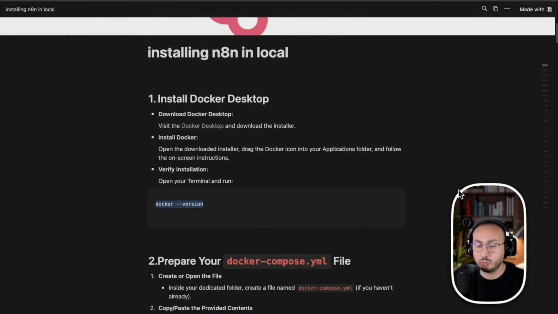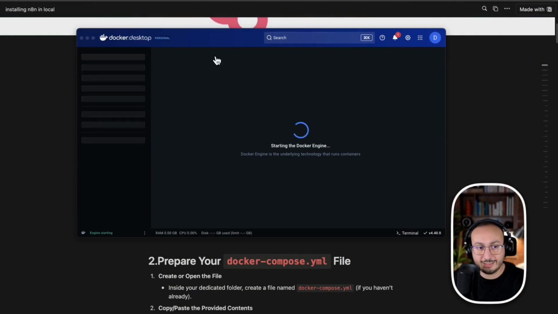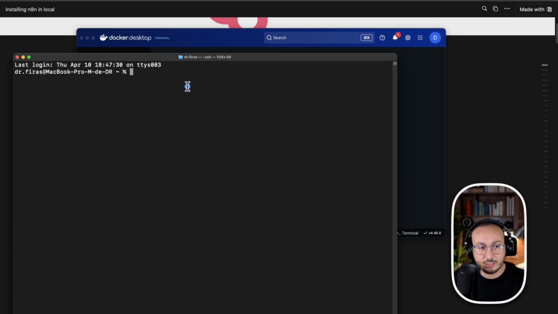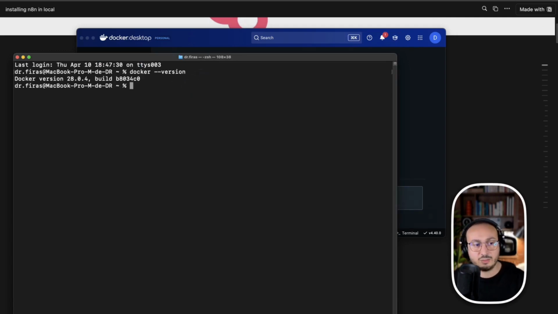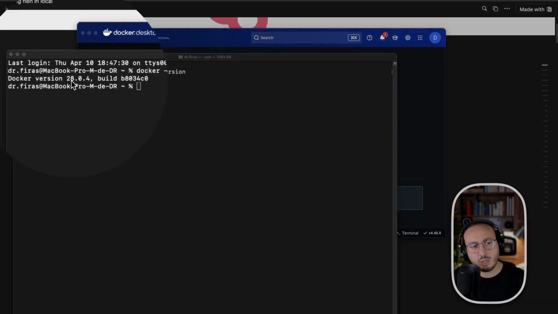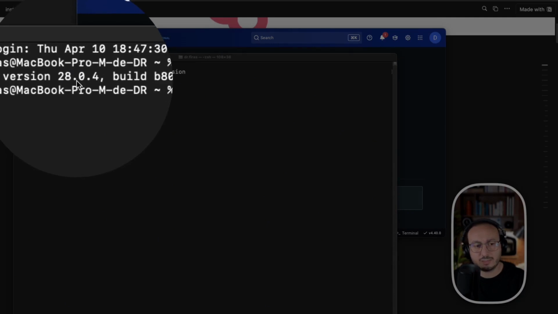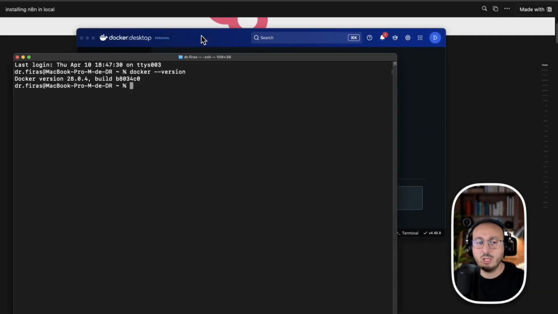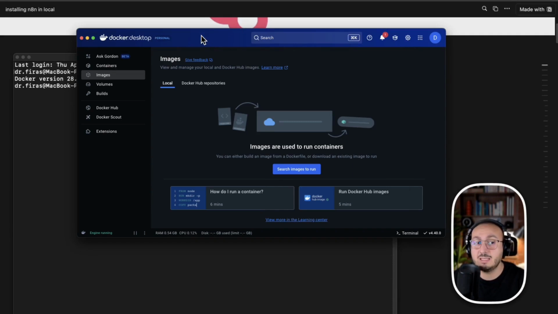It's very important to launch the application. So now it is starting up. Once I have Docker open, I will simply return to the terminal here. I will paste this command, which is docker version. There you go. It tells me that I have the Docker version well installed on my machine. So we have completed the first step, which is the most important step, the installation of Docker.